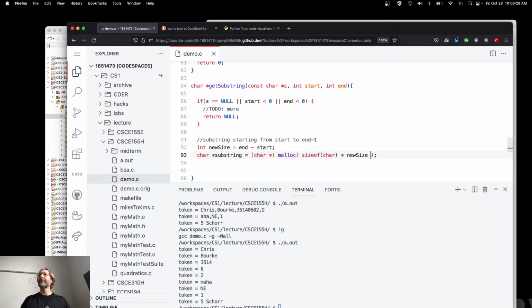Is that it? New size plus 1, why? Null terminating string. Always remember that. In fact, if you forget the null terminating character, if you forget to allocate for it or to put it in, it may or may not even manifest itself as an error unless you're doing something much more complicated, but Valgrind will always detect it. So always run Valgrind.